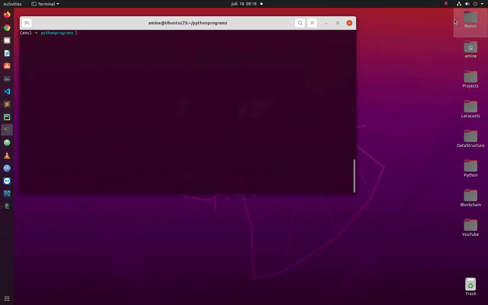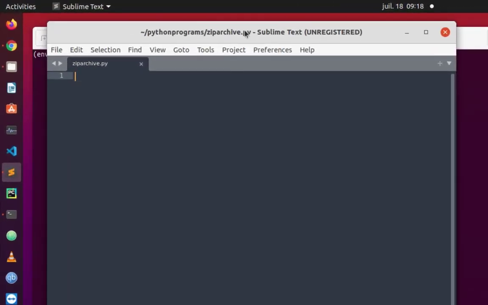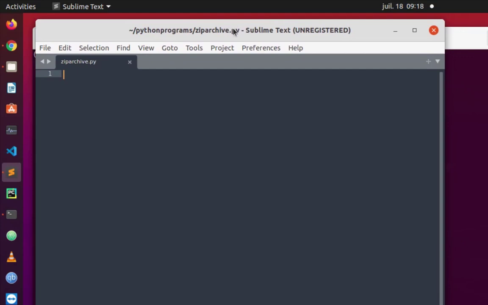First things first, let's create a file here. As you can see, I'm using Sublime Text, but you can use whatever editor you want for typing your script. The name of my file is ziparchive.py. Here we'll be writing the code that will, first of all, zip our files.